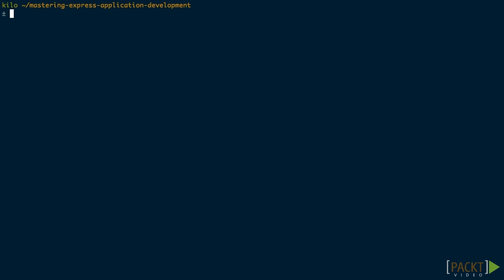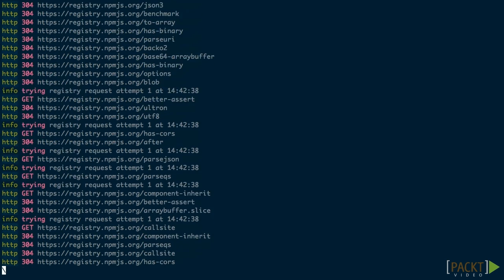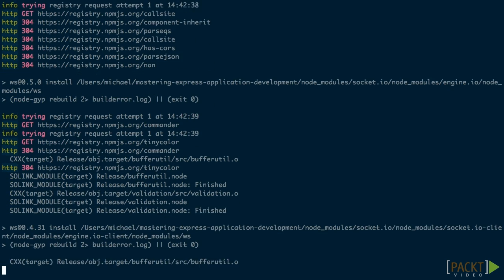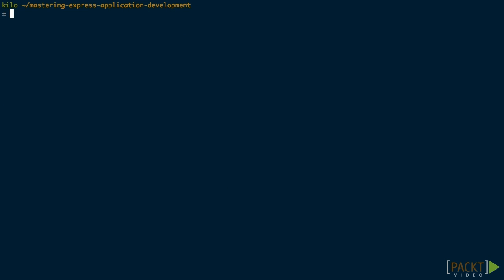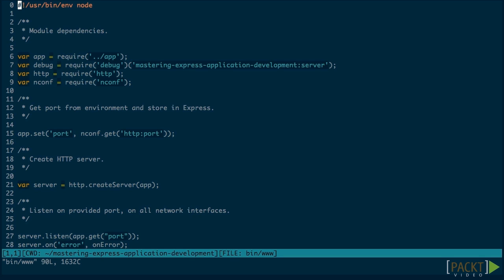First, we need to install socket.io from npm. As always, we can just type npm install socket.io. Once we have Socketio installed, we need to hook it up to our HTTP server. We do this so that we have access to the Socketio assets that we need on the client side. So let's edit bin www. This is our entry point to our application.